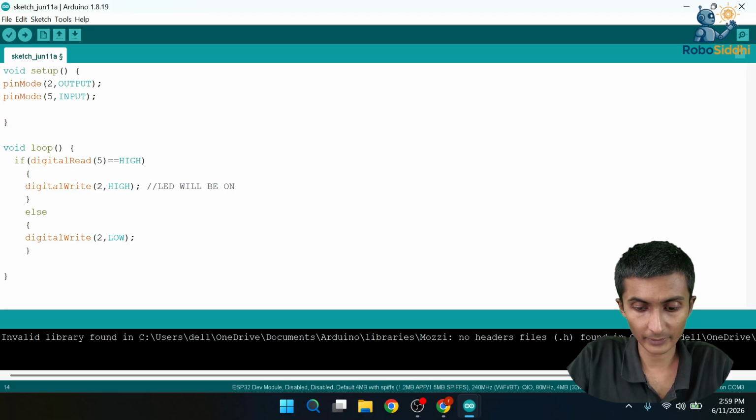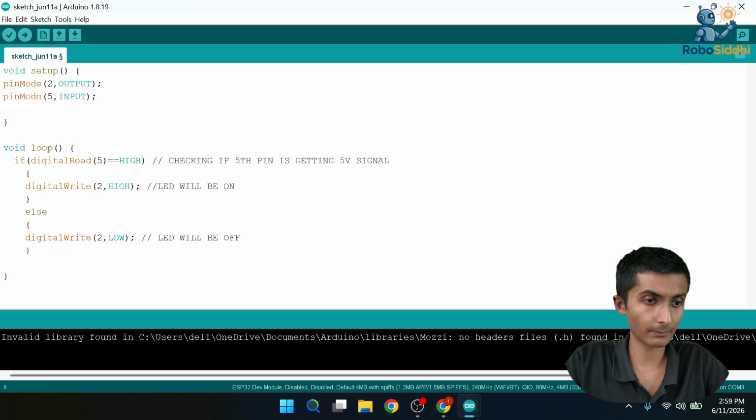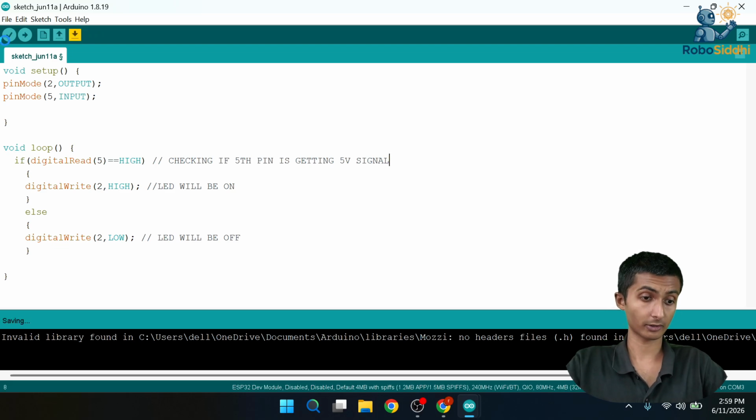Else, what will happen? The LED will be off. And what do you mean by this statement? Basically checking if the fifth pin is high. Alright, so that's how the code is, and let's compile it and see if it works or not.